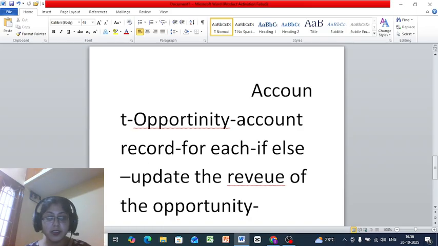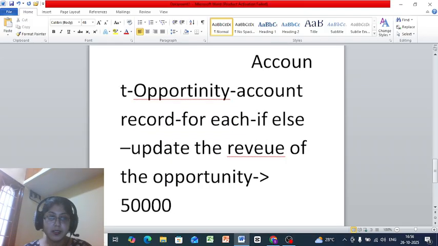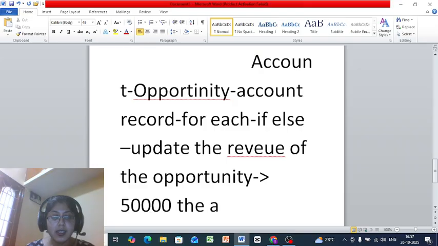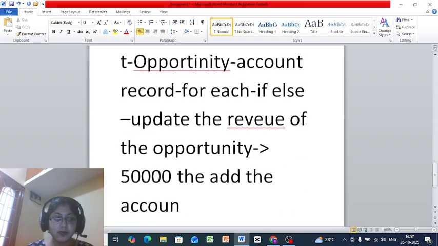and we have to quote this as an if statement: if the revenue is greater than 50,000 or 1 lakh. We can keep 50,000 for now. Then the revenue billing system will be in place with the account only if we add the account, that is the account which is associated with the opportunity.